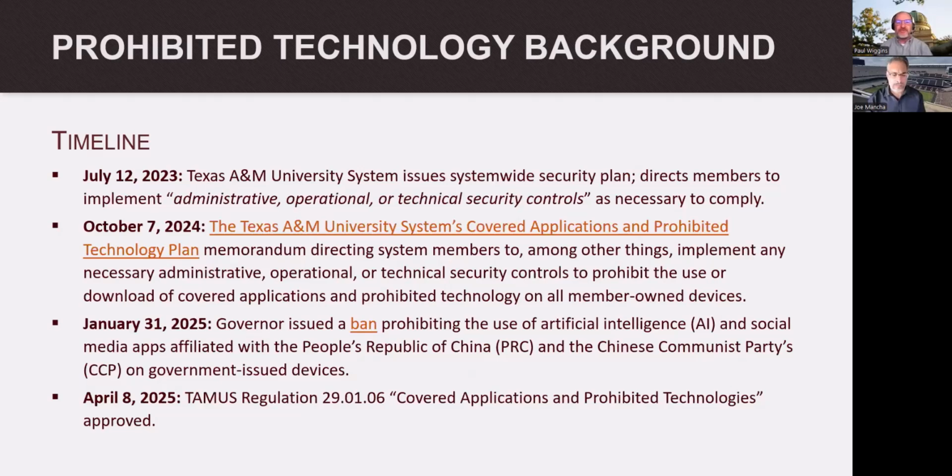So in July of 2023, the TAMU System issued its efforts to begin complying with the statewide model security plan. Then later in October, the Texas A&M University System's Covered Applications and Prohibited Technologies Plan Memorandum was issued, basically to implement any necessary administrative, operational, or technical security controls to prohibit the use or download of covered applications and prohibited technologies on all member-owned devices.